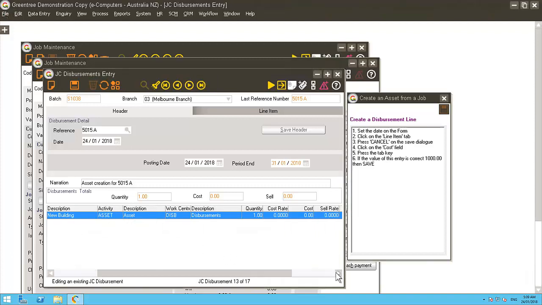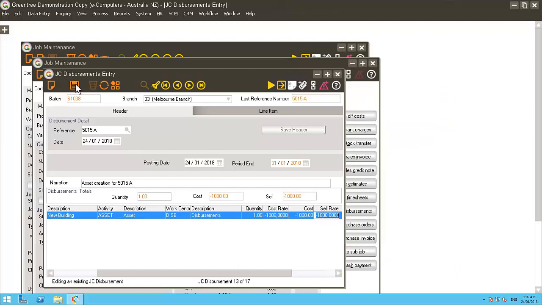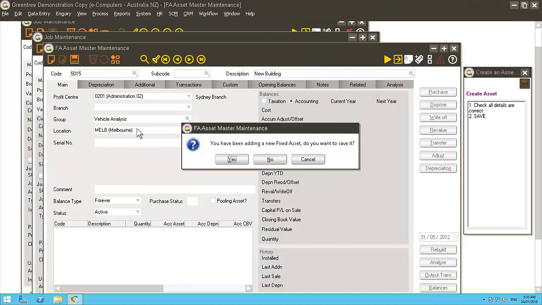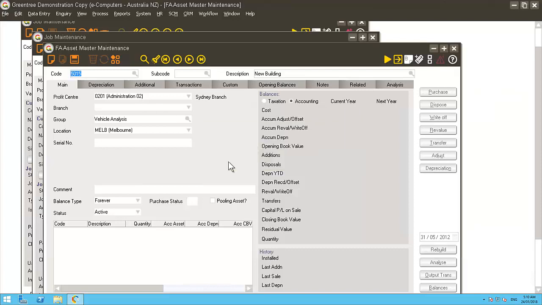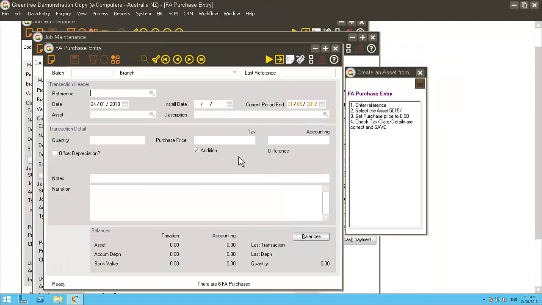What I can't do is put the amount in, but it's telling me, it's pulling in the balance in that narration field. I'm taking it out of that job. Saving that job disbursement. It's now pulling through my fixed asset. In this instance, it's fairly simplistic and I've just given it the job number. Do I want to create this? Yes, I do. It's pulled in all my defaults as I specified.